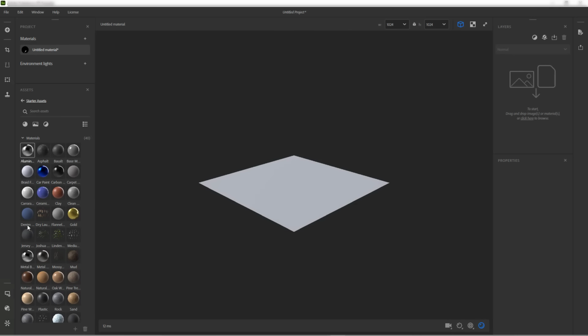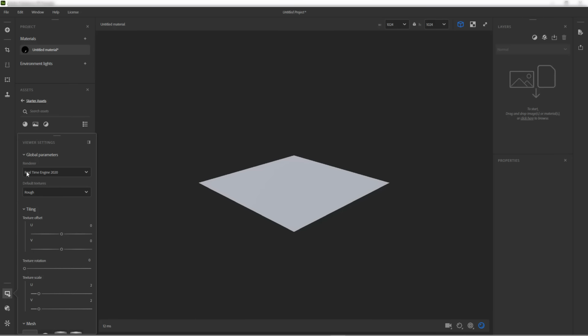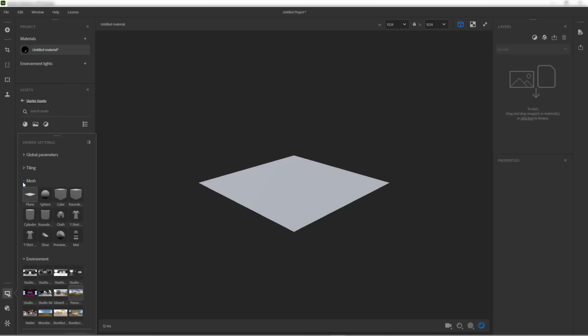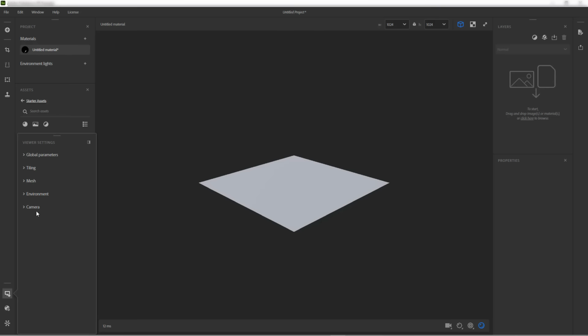Now on the bottom left, we have three important panels. We have the viewer panel, which I can actually collapse some of these tabs, so again you see what's going on. The global parameter allows you to adjust your preferred renderer, and that has something to do with what version you're using, what graphics card you have, and so forth. Tiling allows you to offset your texture. By default, I'm not going to touch that. I will show you a much better way of tiling.